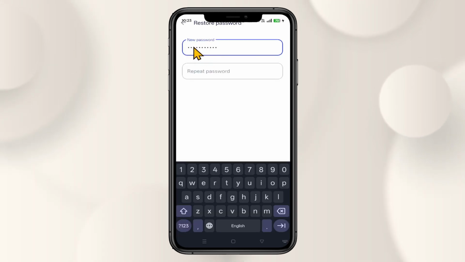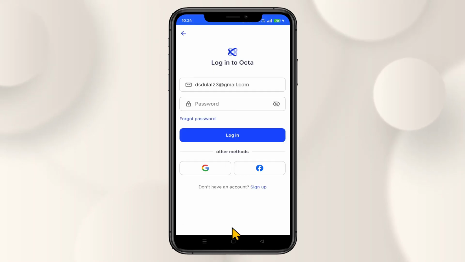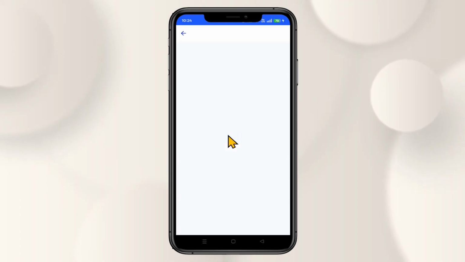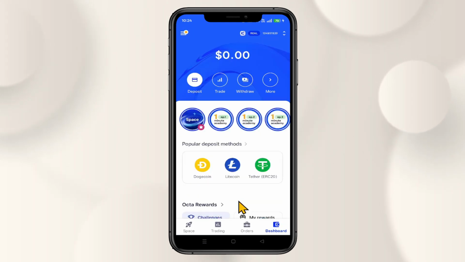Just type in your desired password and then type it in once again for confirmation. You can then tap on the submit button and now you will end up back into the login page, which means your account password has been changed. You can now use your new password to log into your account. And there you have it. That is how easy it is to change your account password on the Octa Trading app.